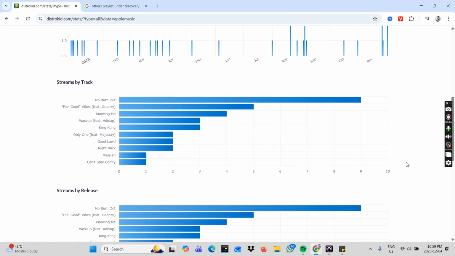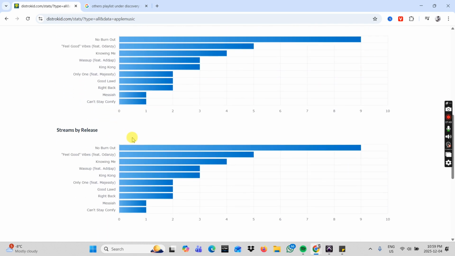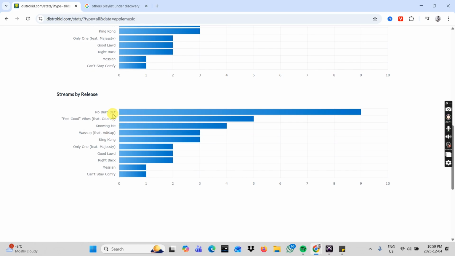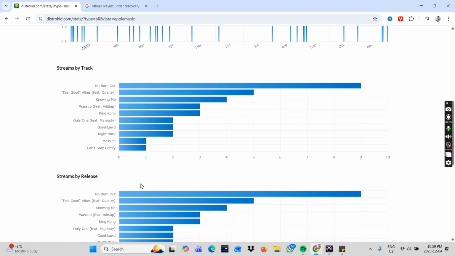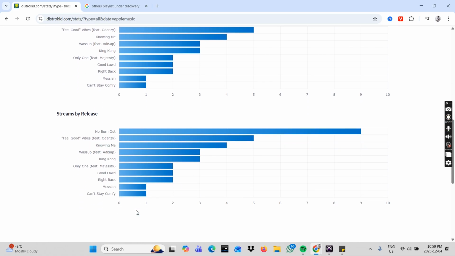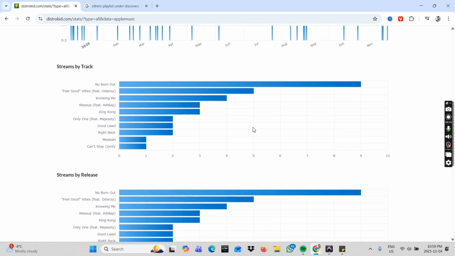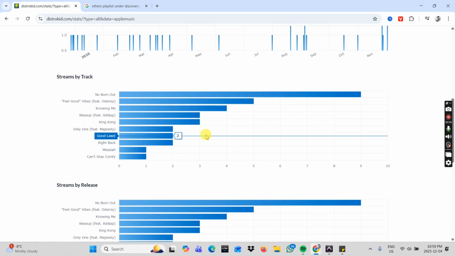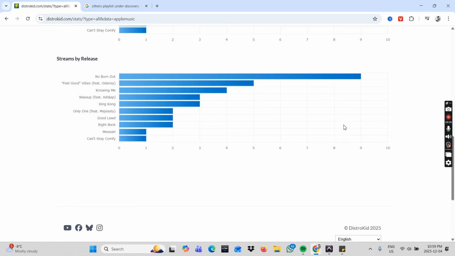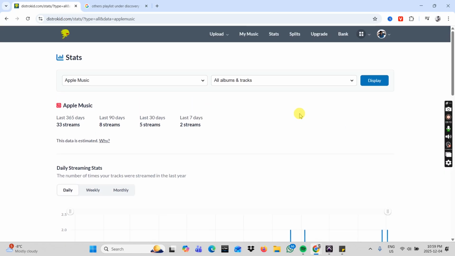So almost the same layout. We have streams by track as well, and then we have streams by release as well, right? I don't really know the difference between these two, if I'm being honest with you. Streams by track and then streams by release. Yeah, I don't even want to try because I'll just be capping. I'll be lying. So that's what that looks like. Maybe you could do your own research.